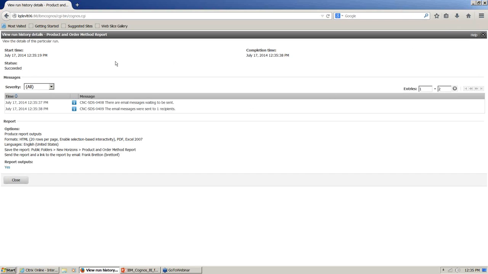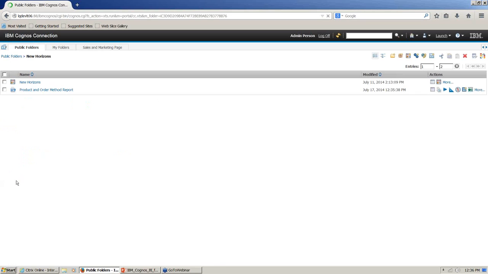So we wait a little second and we refresh. Now we can see, okay, the status has succeeded. And what has happened? Okay, there are email messages waiting to be sent, and yes, the email messages were sent to one recipient. And you'll notice that there are report outputs. I'm not going to click on that link yet because I want to click on Close first.